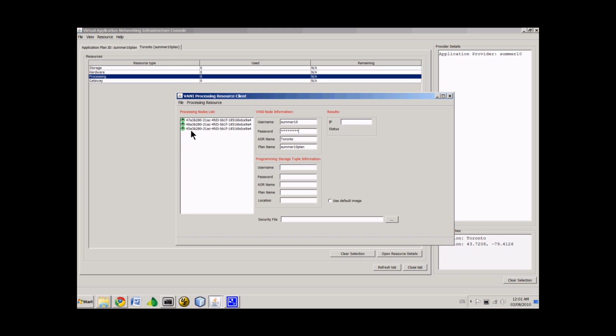So what you can do to get these resources is select one of them and then click on Get Resource. And once you do that, you can see that this is one of your processing resources and its IP address is given right here. And you can go back and do a list of resources, and you can see that this one is currently in use and it belongs to you.